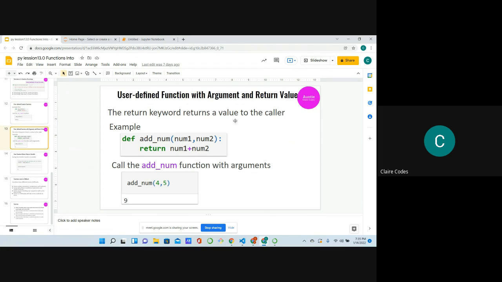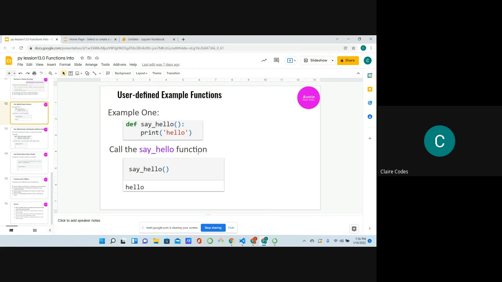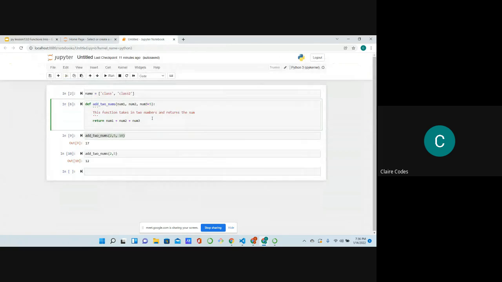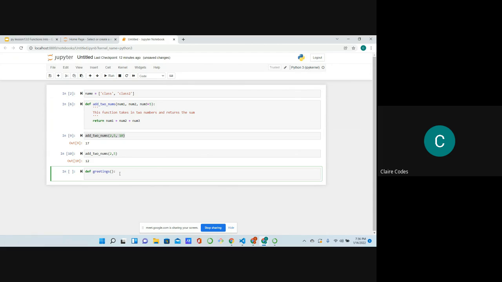But then user-defined functions with arguments. There's this add num, which we just looked at. And then we also have these user-defined functions that do not have any arguments. Do you want us to go through one of them? For example, we can define a function that just greets people. We just say define greetings, and it doesn't take in any arguments, but it returns.